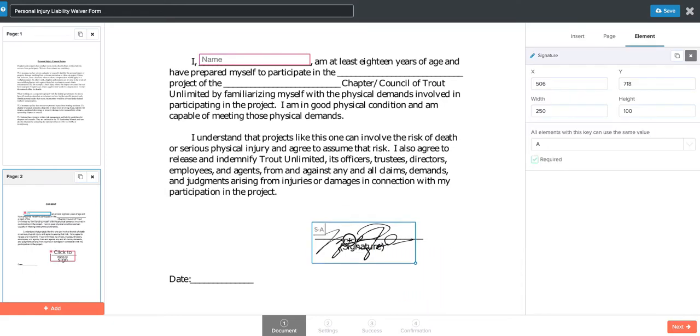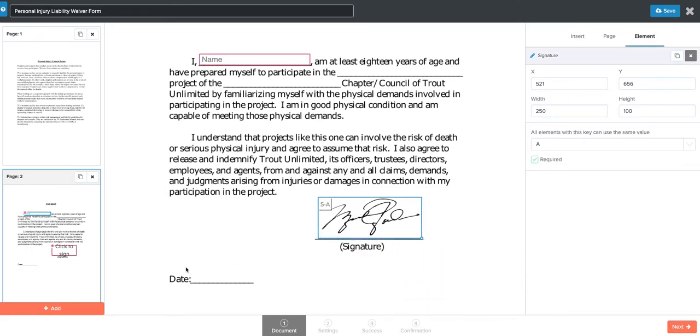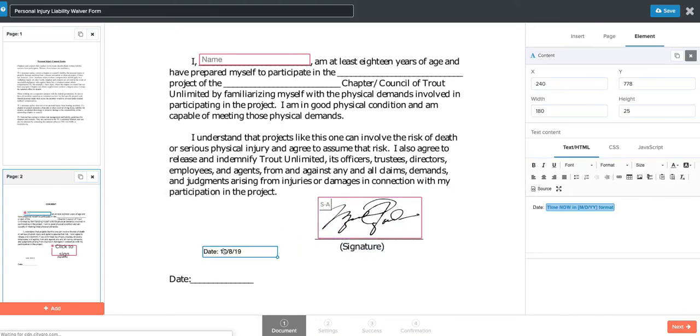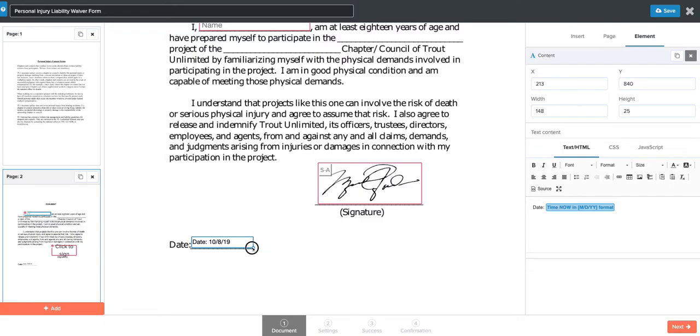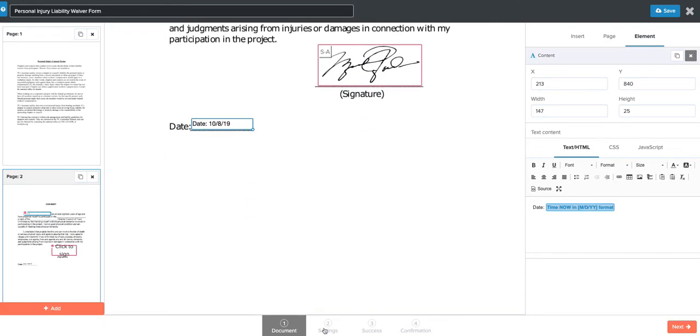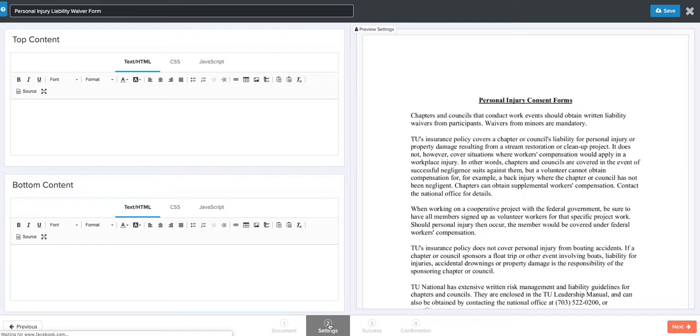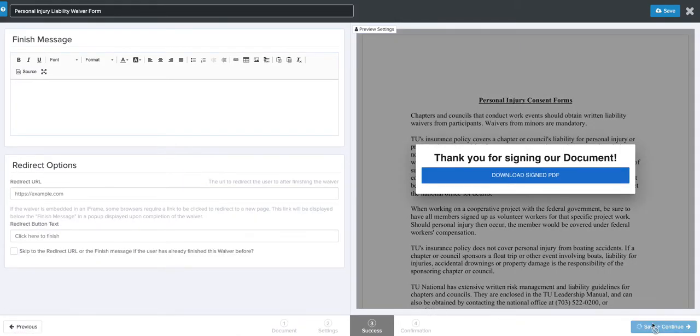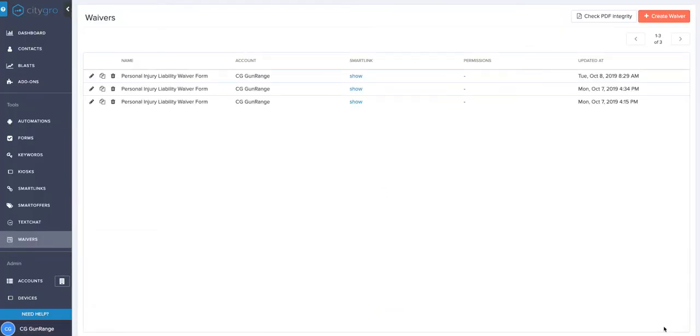But I'm just going to skip right down to a signature. It gives me an example of one there. I'm going to drop in a date that'll automatically be filled out when customers come in. And then I'm going to skip right through a bunch of the settings and advanced things that there are. And I'm just going to save this waiver.